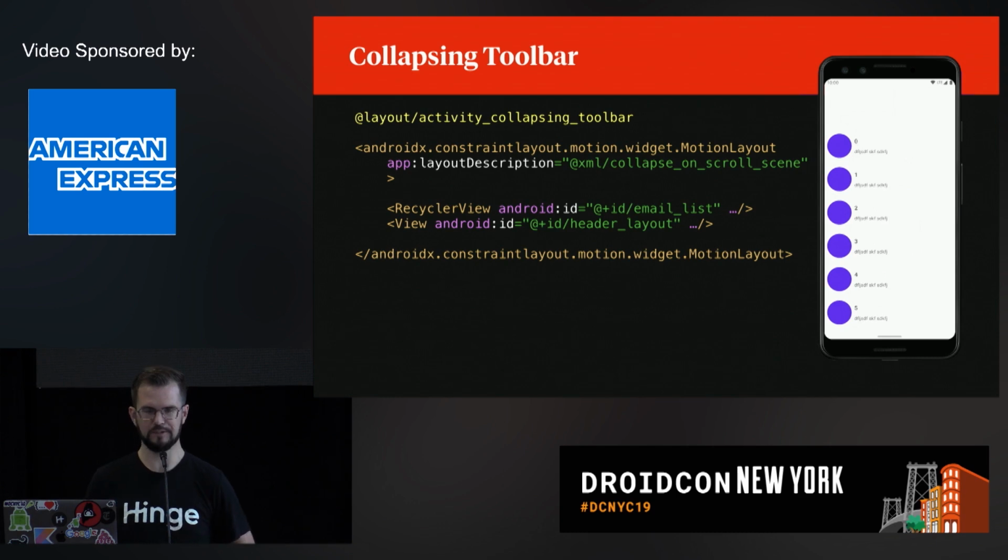Next up is a collapsing toolbar. This example is going to have absolutely nothing in the header whatsoever, so just imagine that this will be useful for further examples, but I want to start with this one. So we have a RecyclerView and just a view that is the header. It doesn't have anything in it, not even a frame layout.